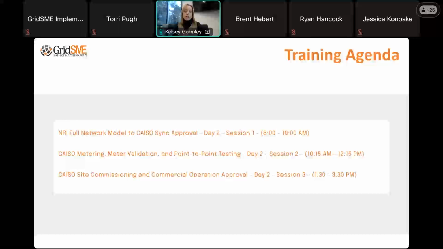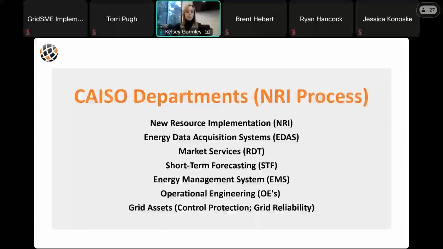Before we dive too far into my presentation today, I did want to give a brief orientation about the different groups at the CAISO that we interact with during the CAISO NRI process, and we work with them through all 6 NRI buckets. The new resource implementation team is our primary point of contact when we start the NRI process. They are responsible for making sure that all of our submittals are routed to the correct teams for review.